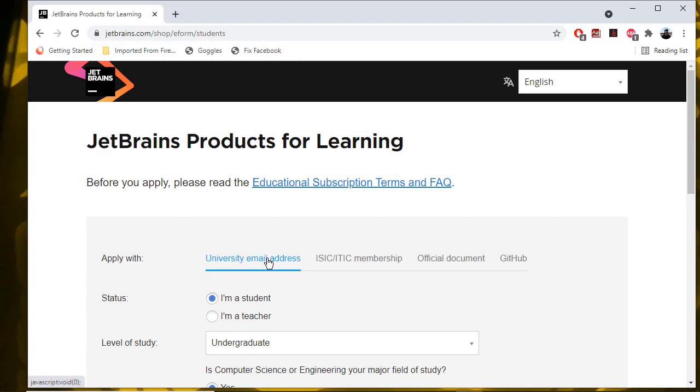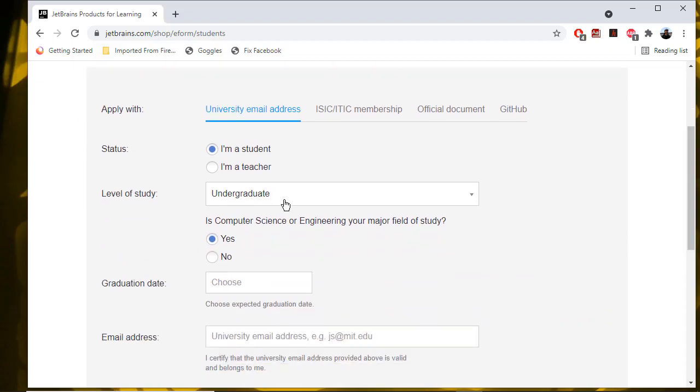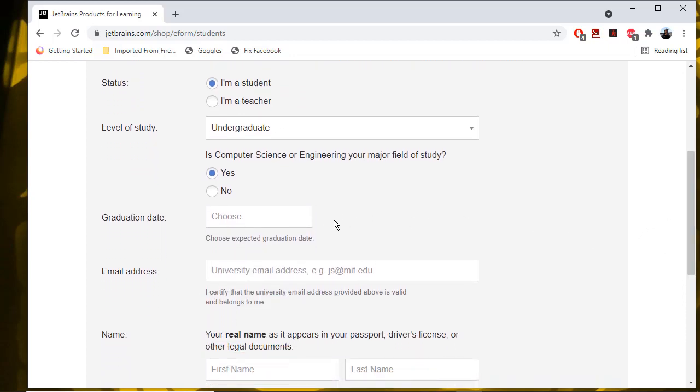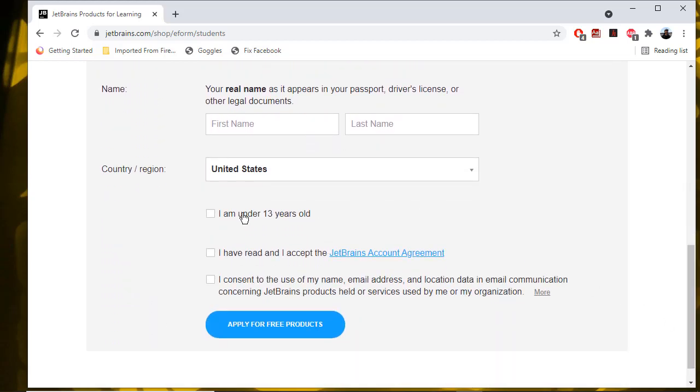Apply with an email address, university email address. Select your status, whether you're a student or a teacher. Level of study, undergraduate. Is computer science or engineering your major field of study? Yes, no. And an expected graduation date. I don't know that they actually do anything with that because approval seems to be automatic. Your email address at pcc.edu. Your real name, country, region, and then check the boxes and click apply for free products.